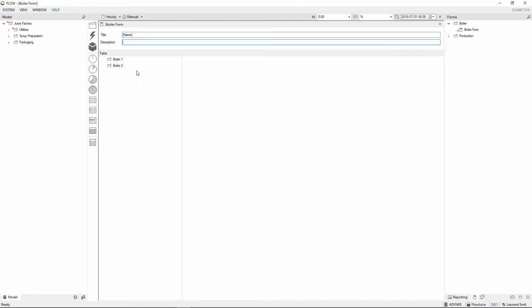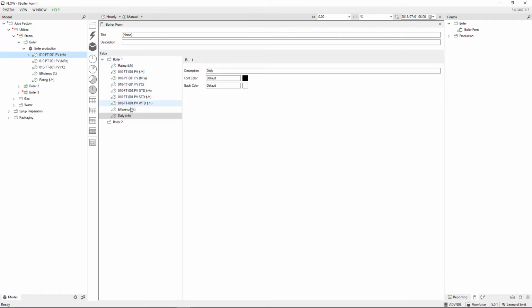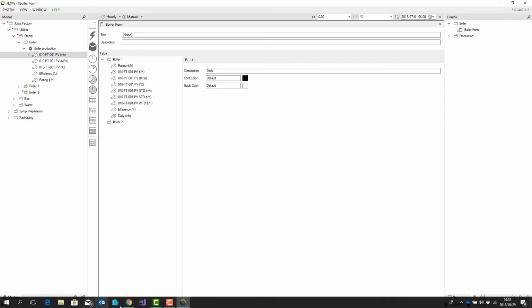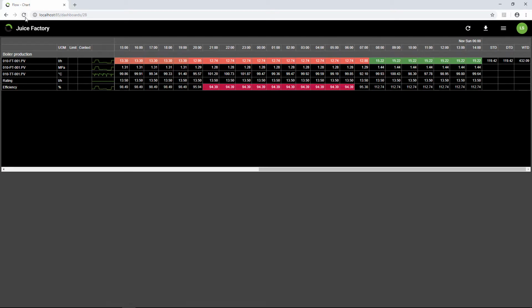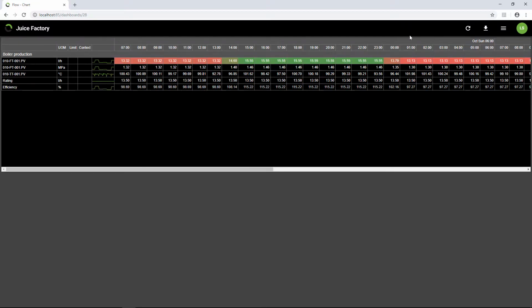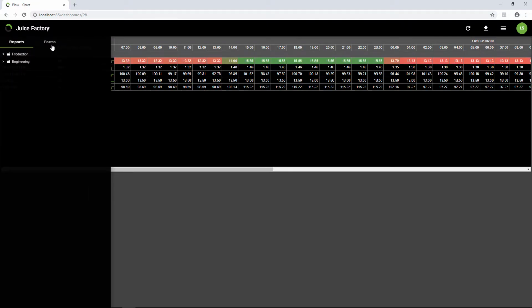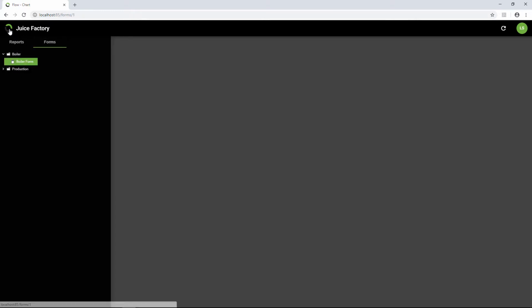Notice that I've created a little boiler form, and I've got two tabs here for my two boilers, and I can add my boiler production into these different tabs. So I'm going to add that to boiler 1, and it will add all the points here into the form. Now if I refresh my dashboard here, I would be able to access the form. I'm already logged in from a security perspective, so I should be able to browse the form section, and underneath boiler be able to access my boiler form.